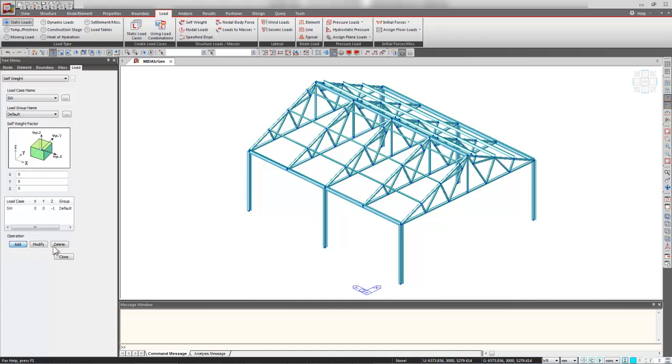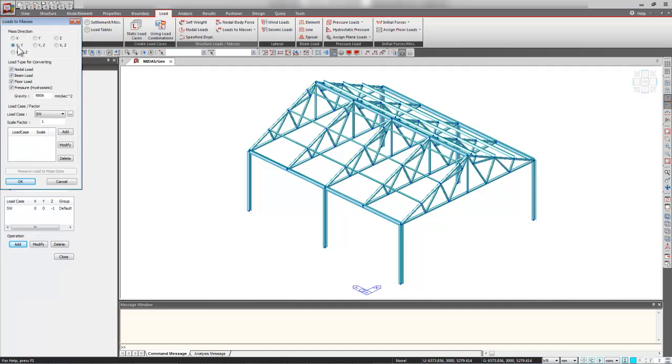Now after defining the static load cases, I can go ahead and define the self weight. -1 would be the scale factor. Then further, I can convert loads to masses for seismic design and seismic analysis. I can simply select the dead load, apply a scale factor of 1, select the live load, apply a scale factor of 0.25, and that's all. This is a huge time saving function in Midas Gen as compared to other programs, wherein by using the scale factors, you can simply convert the loads that have been applied onto the model into masses.